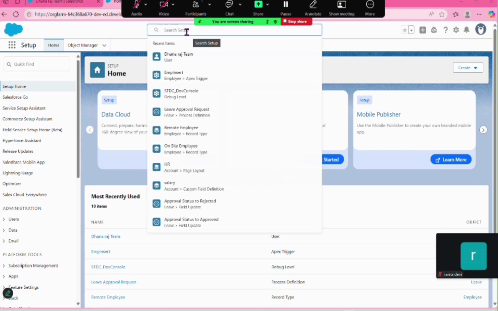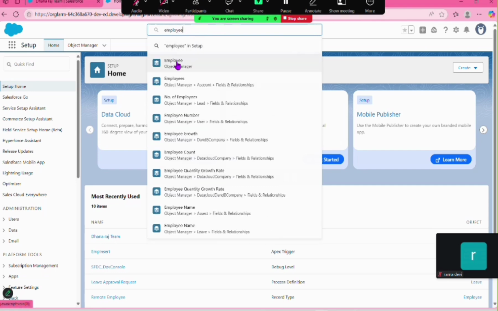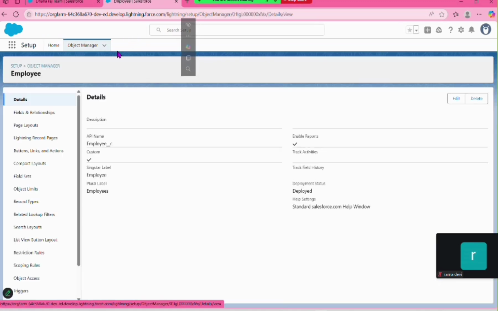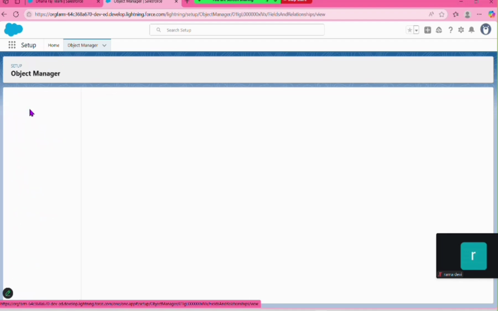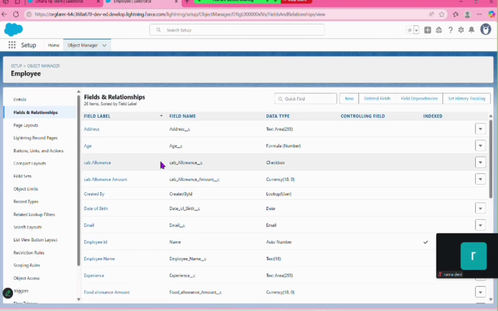In Setup, search for the employee. Click on this employee. And we created the employee object here. In the employee object, we can see the fields and relationships. Click on it. In fields and relationships, we created 26 items: address, age, cab balance, and so on.